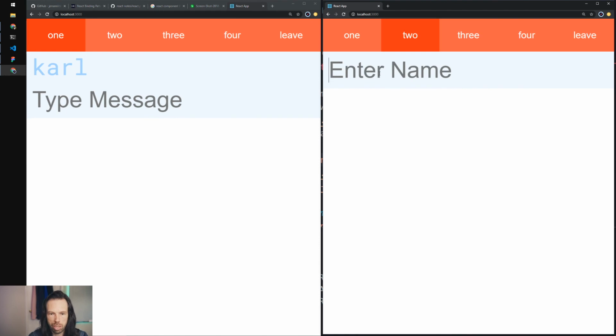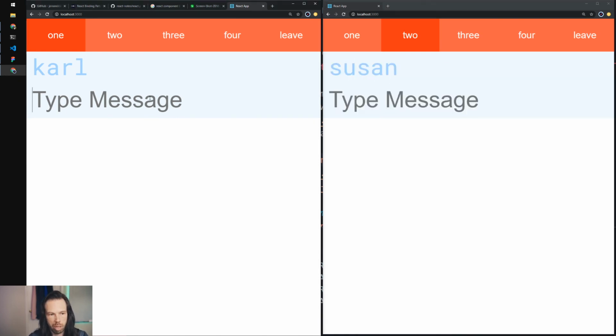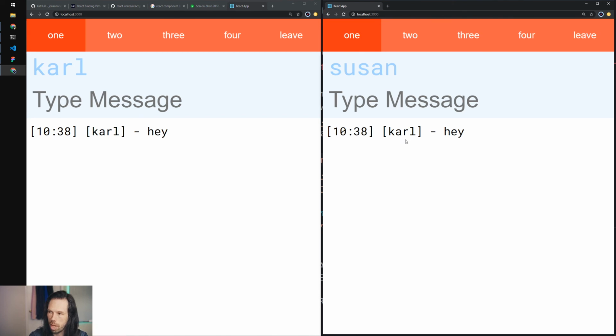I click on 2 here. I enter my name. If I type a message here, I can see it on my chat, but the other user can't because they're in a different room. But if I switch over to one, then I can see the messages from that person because it just did an Axios request to grab all the messages that existed already. Now it's pre-populated this component with those messages.